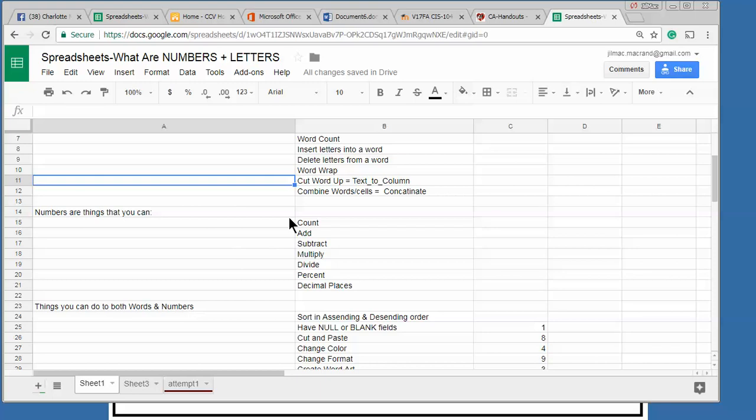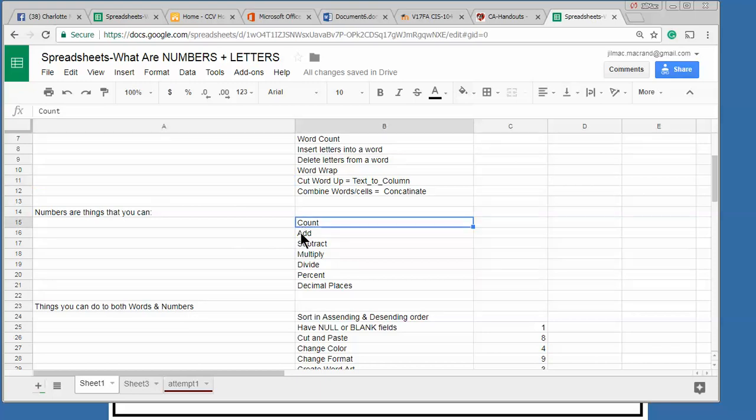With numbers, you can do things like count, add, subtract, multiply and divide, get a percentage, get decimals, and you can count it and average it.